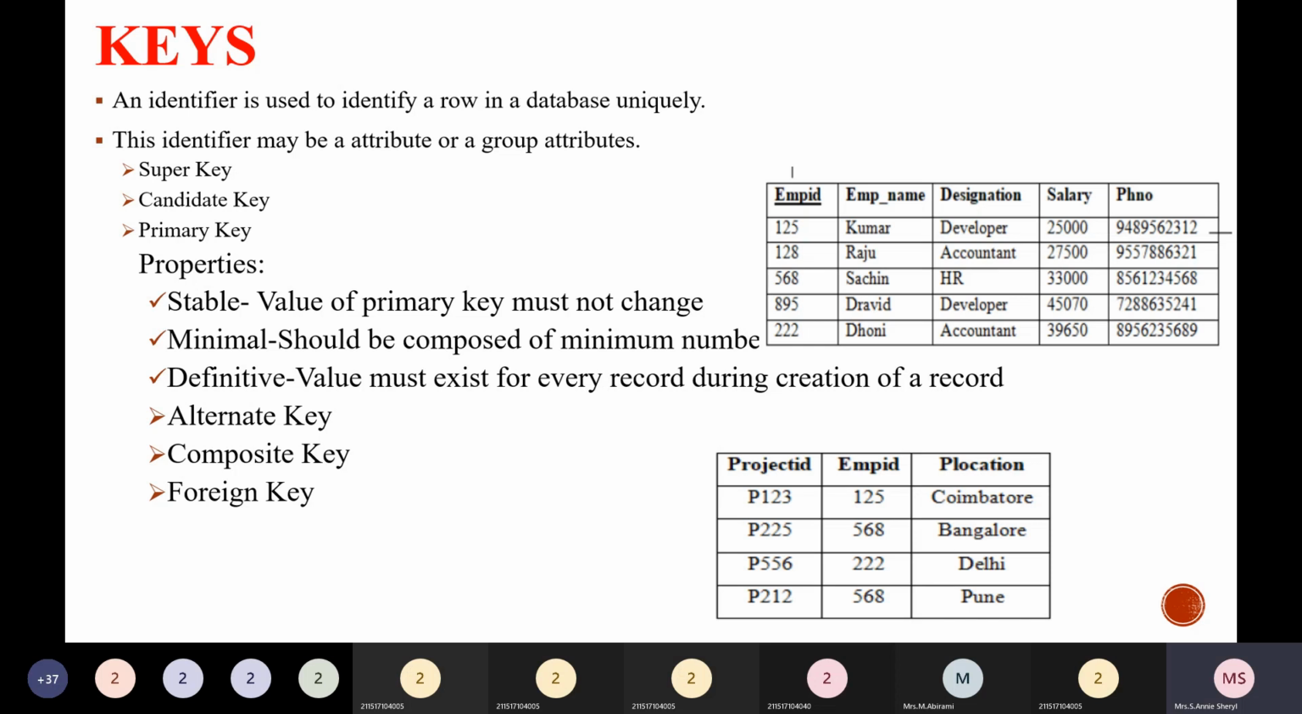Next one is your composite key. Composite key is nothing but a collection of keys.